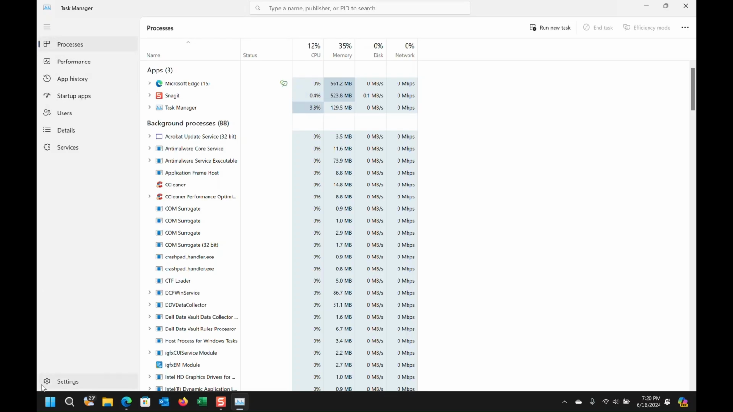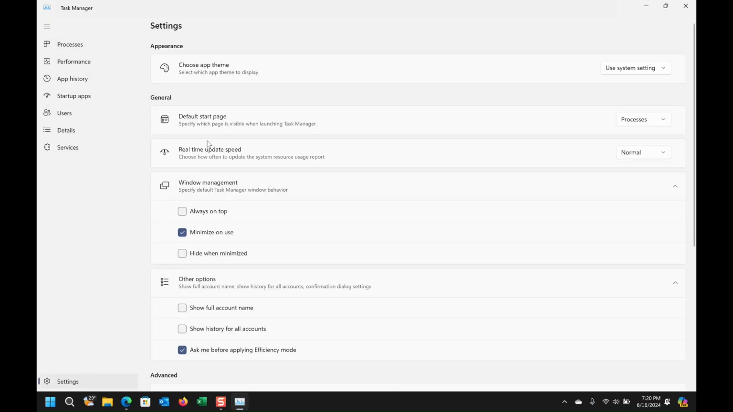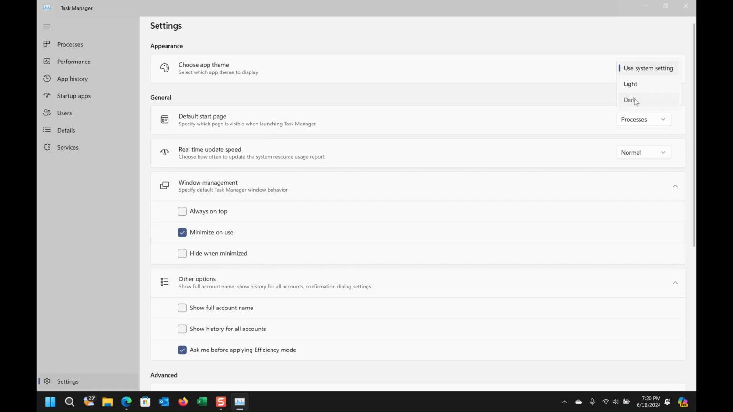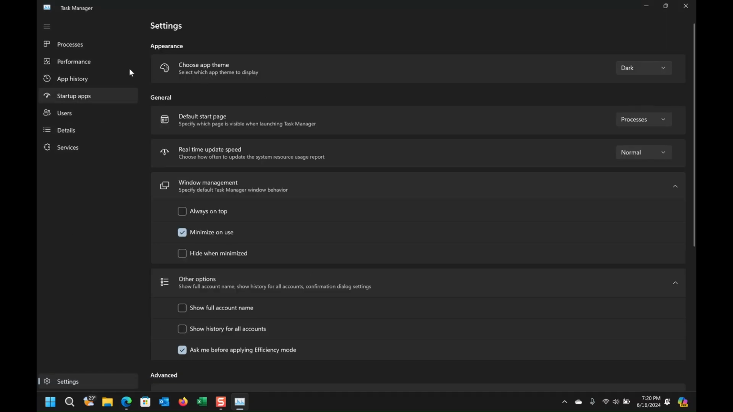Now come down and click here on the settings button. Here you can see choose application theme. Currently it is using my system setting, but I can choose dark theme as well. So my system theme is currently light, but I can choose it for my Task Manager separately from here as dark.